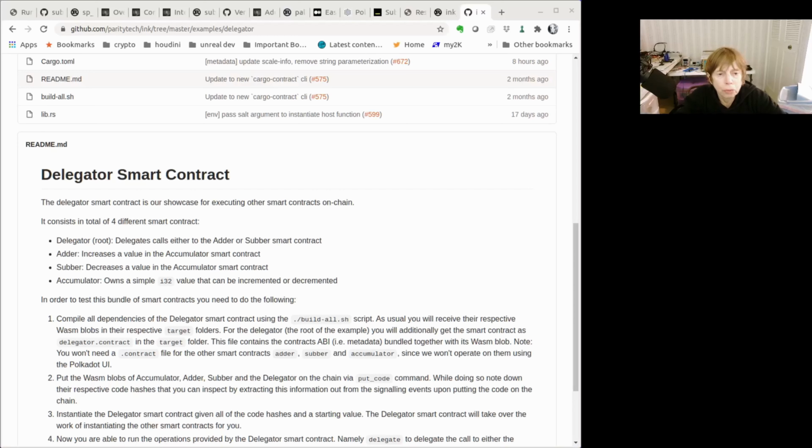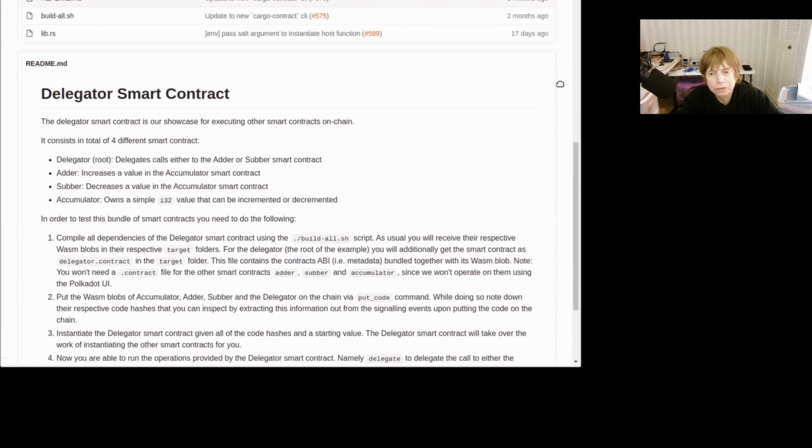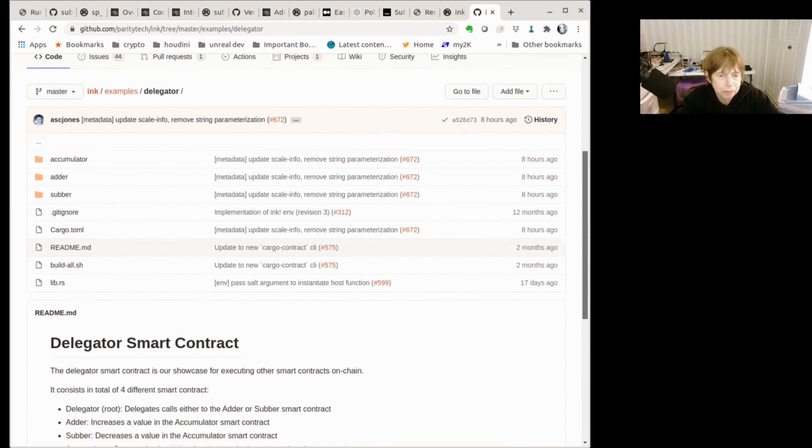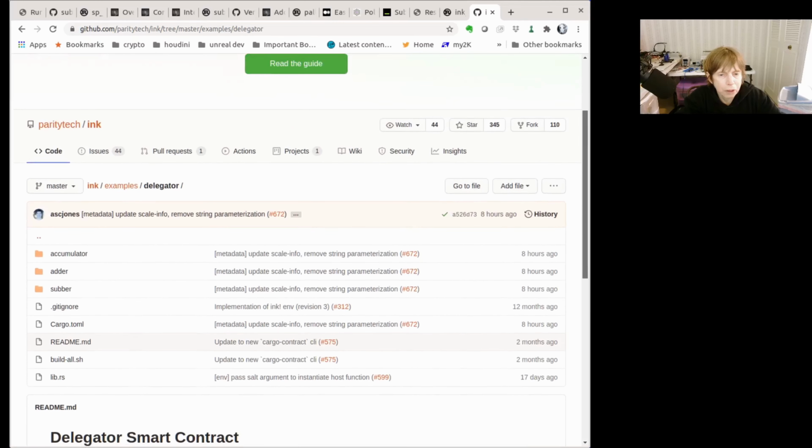Okay, so I've been thinking about our next steps, or what I want to look at next with you all, and I decided a good choice would be one of the other ink examples. So we looked at Flipper. Flipper is very simple. So I said, we probably want to look at something a little more involved to understand how you write these smart contracts in ink.